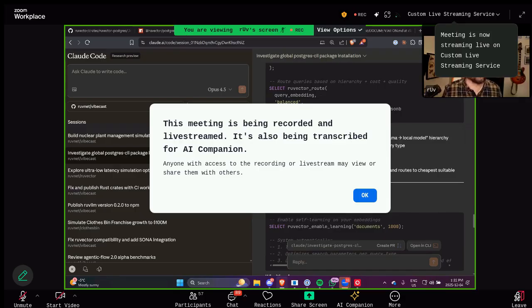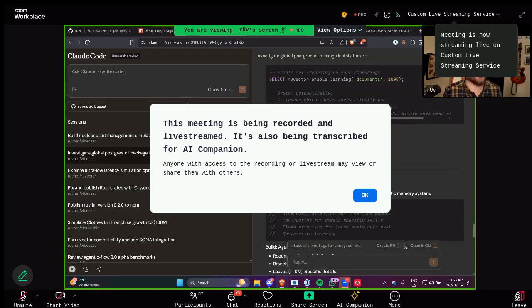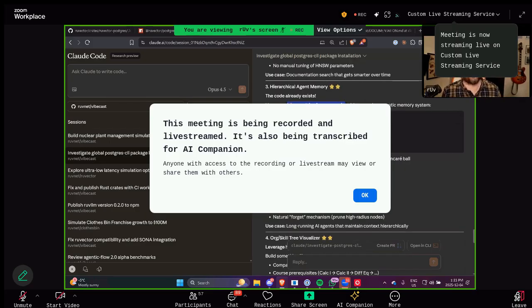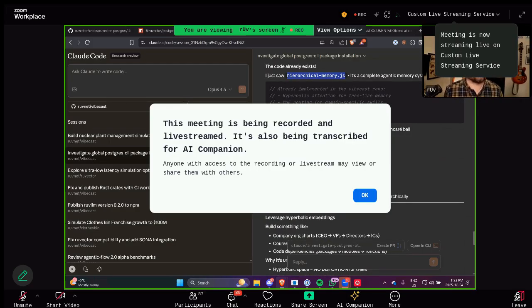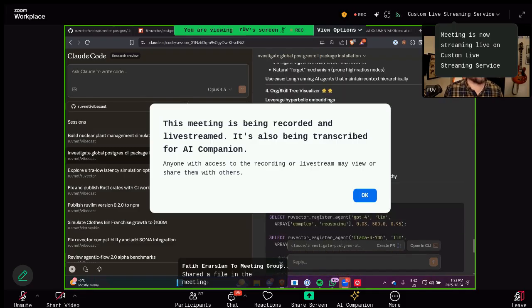All right, whatever. Self-optimizing RAG system, leveraging the self-learning. Traditional RAG systems are static, as we know. We did that last week. Been there, done that. Hierarchical agent memory. The code already exists. We know, yes, I've already built that. I just saw the hierarchical memory. It's a complete agentic memory system. Yeah, Claude Flow v3. Build agent framework where memories are organized based on this crazy algorithm, root memories. That's kind of cool. Skill tree visualizer, visualize hyperbolic embeddings. And this is something that Stu actually mentioned on a call we had earlier.